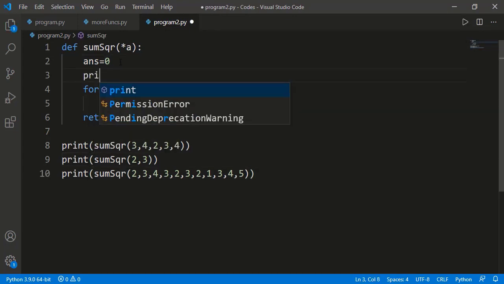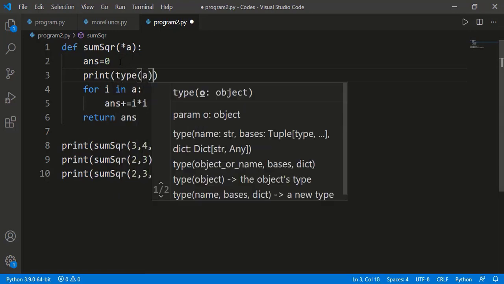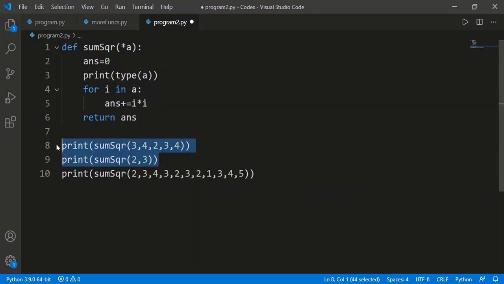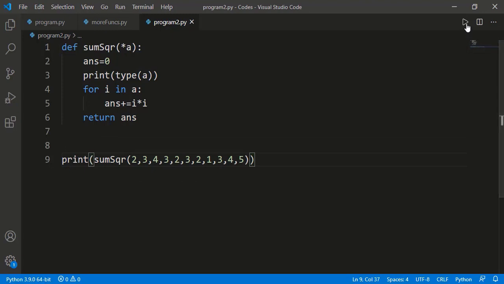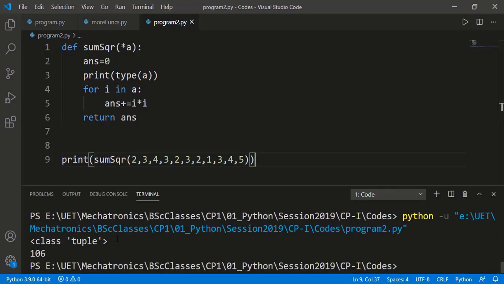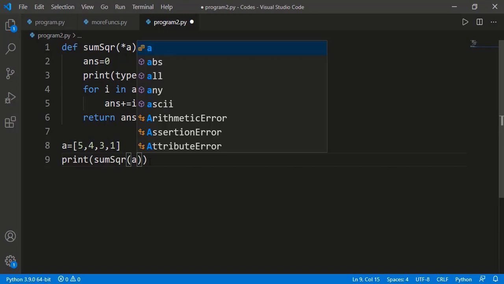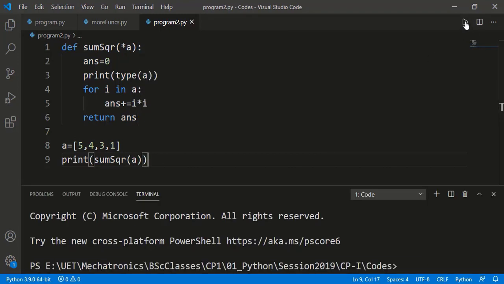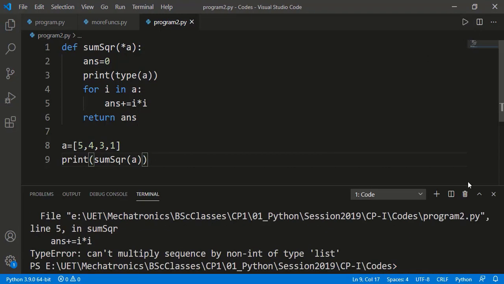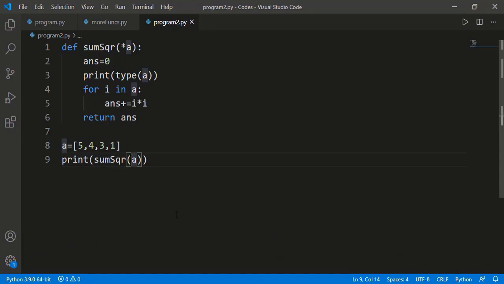Let me also print the type of the input argument A. You can see it is a tuple. Now in the main program, if I have a list, and if I want to apply the function on the numbers in that list, it will generate an error because we are providing just one input argument and hence the tuple inside the function will have one value as a list. And the operation we are providing on the tuple is not valid for a list as a tuple element.